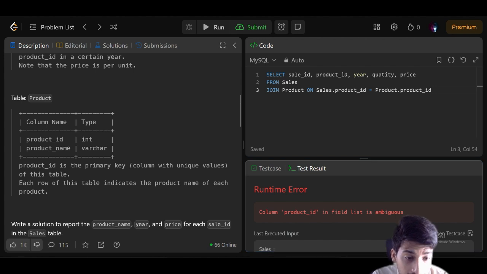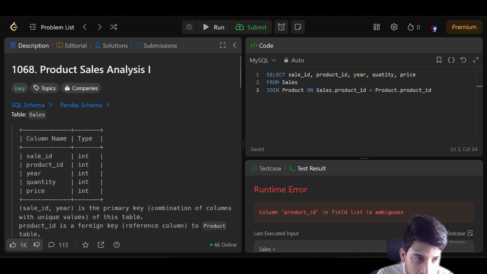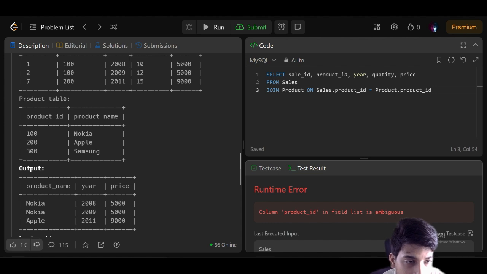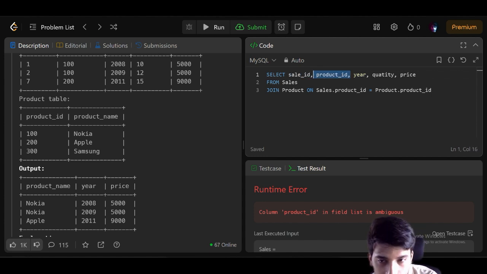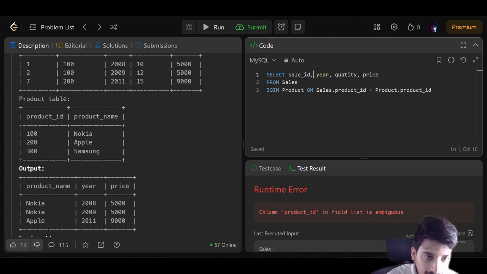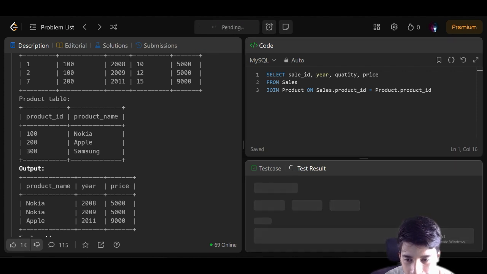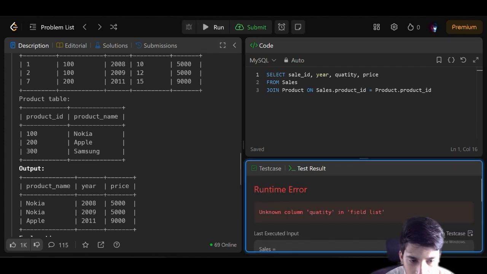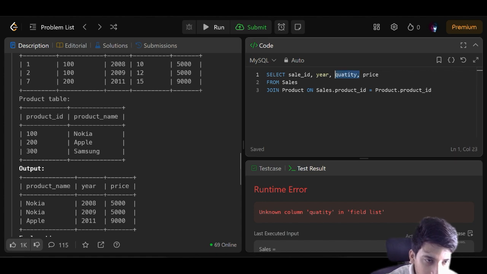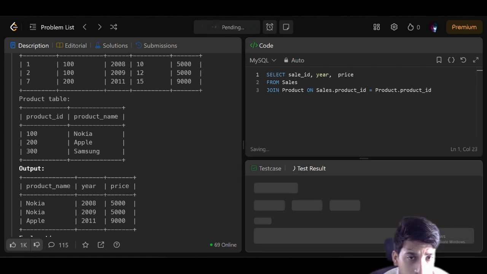Product ID in the field list is ambiguous. Okay, let me check. The reason it's saying product ID is ambiguous is because we have selected all those things. So here it shouldn't be product ID because we are not taking it from the product sales. We only need to show sale ID and product year, quantity, price, and that's why it's giving some error. I think quantity in the field list is also an extra part that we need not show.